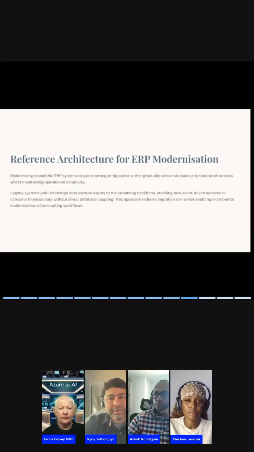Reference architecture for ERP modernization. Modernizing legacy ERP systems requires a gradual approach. It's not like a lift and shift is going to happen. Rather than rewriting everything, we apply the strangler fig pattern, which is one of the design patterns. The legacy system publishes change data capture events to the streaming backbone. New event-driven services consume finance data without direct database coupling. Over time, domains are incrementally extracted. This reduces migration risk while maintaining operational continuity.